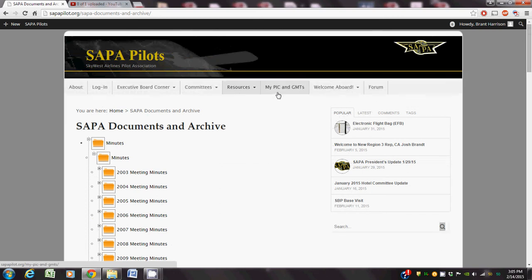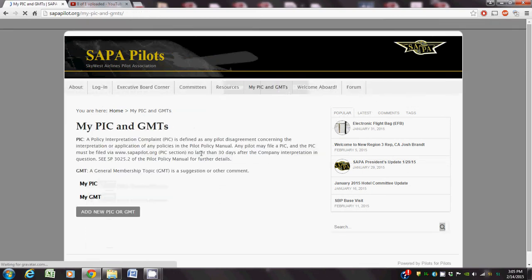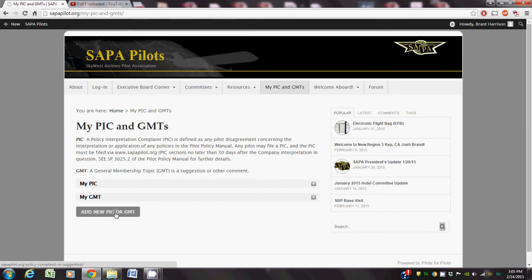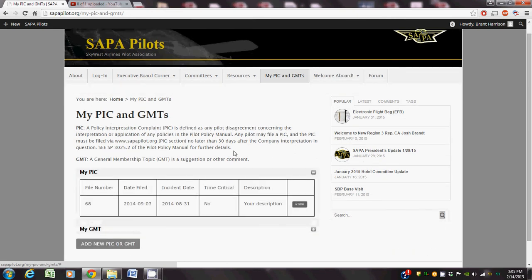We have the MyPIC and GMT page, which allows you to track or basically add new PICs or GMTs and track your existing ones. So I have actually filed a test one here, a test PIC. You can see the file number, the date filed, the incident date, and if it's time critical, and then the description.